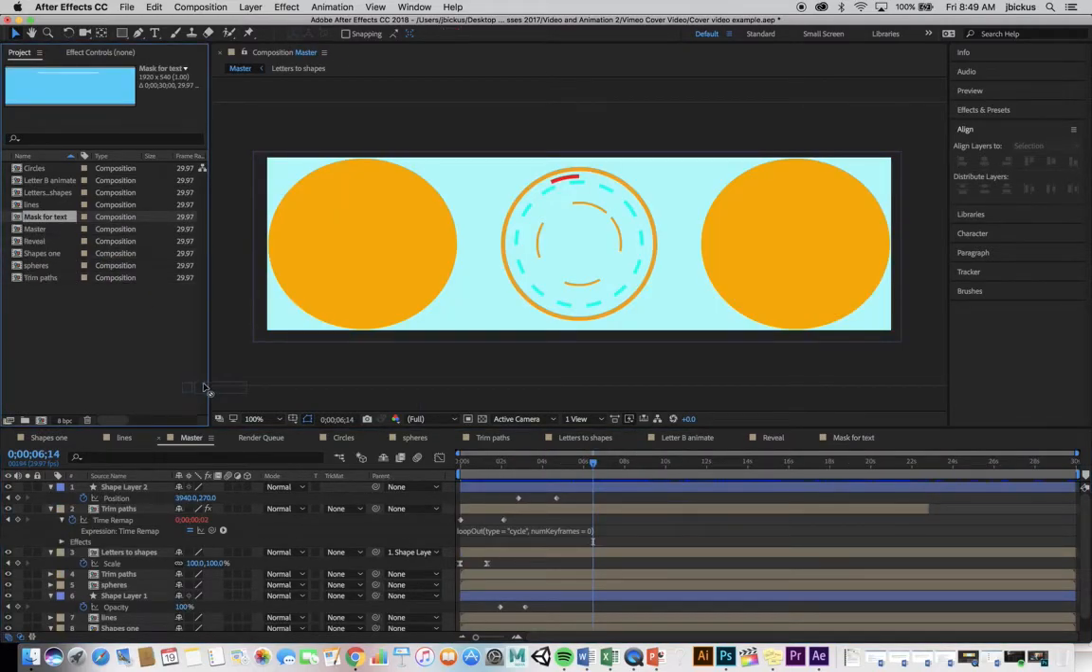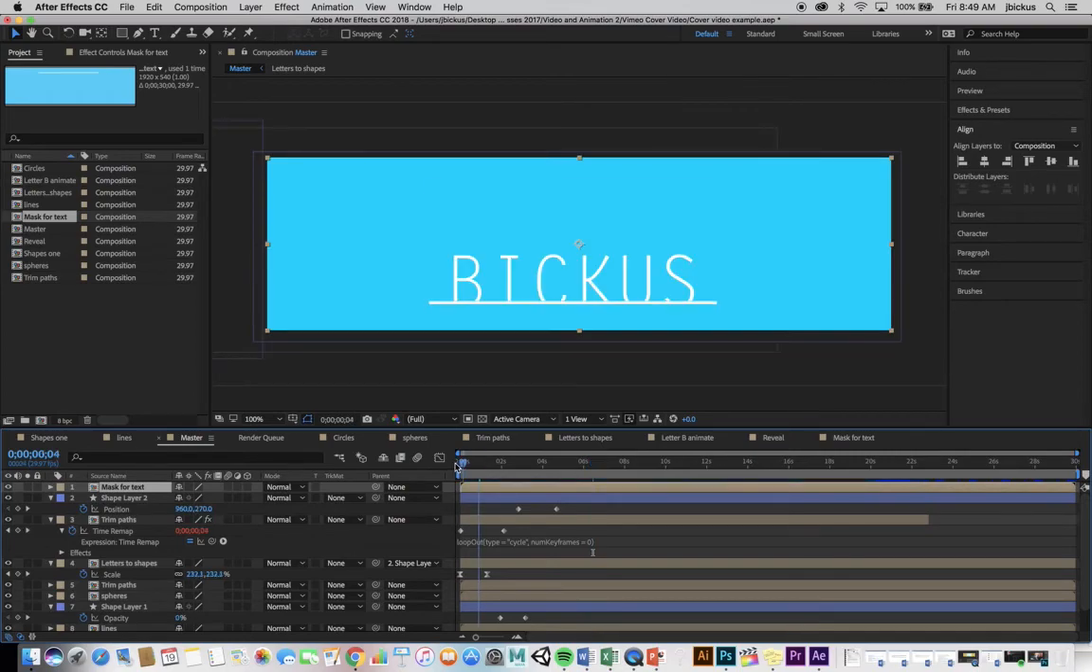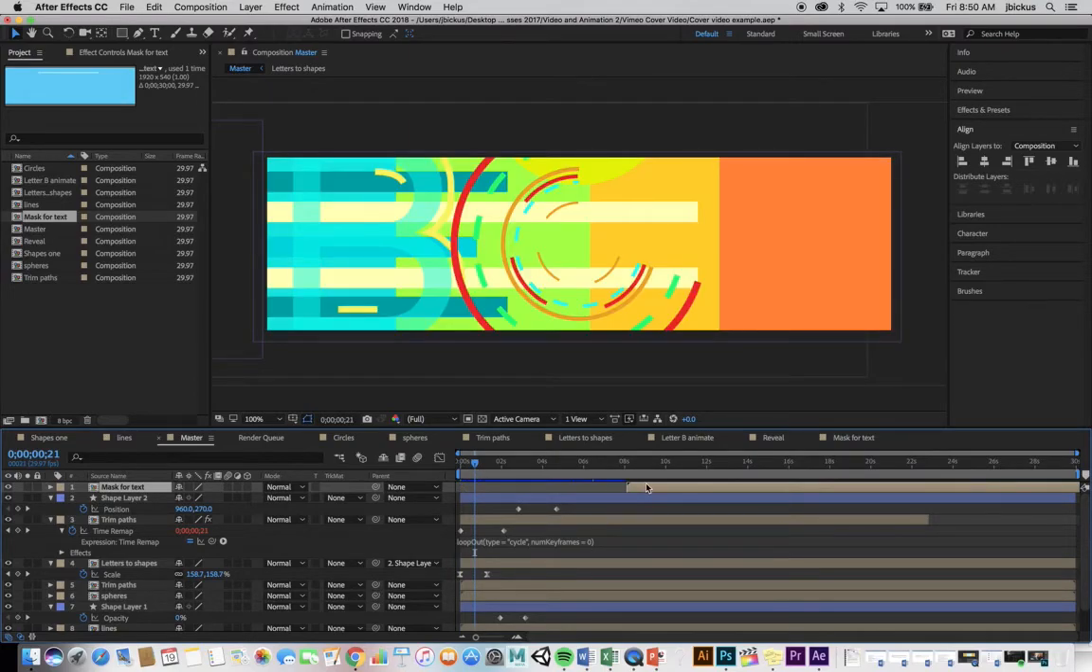So this is mask for text. It's going to cover up everything right now. So when would I use this? Maybe at the very end or something. Okay. And I could even have this thing fade in.